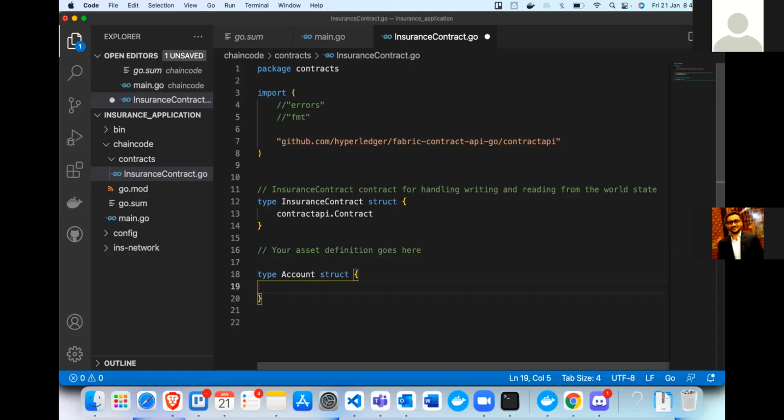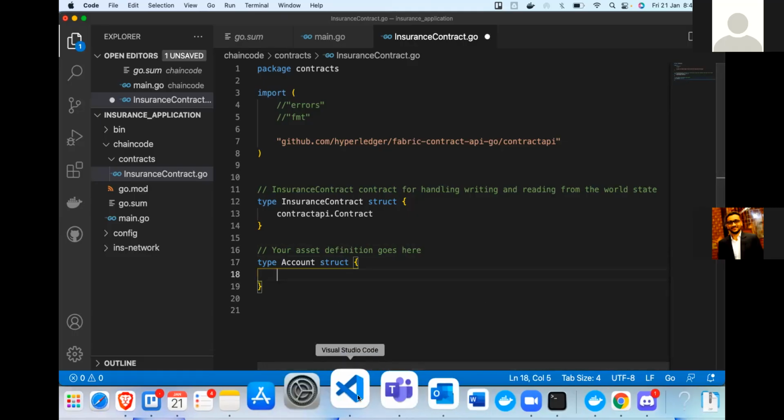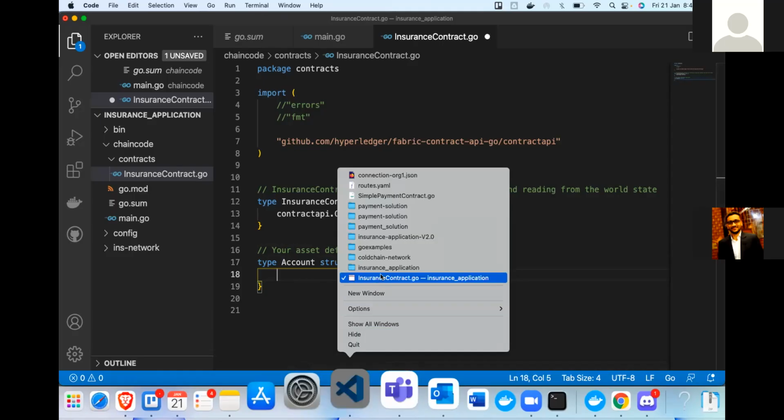Here we can create our fields. Let me get the fields. You can define fields as per your requirement, that is up to you. Clear? Yes.